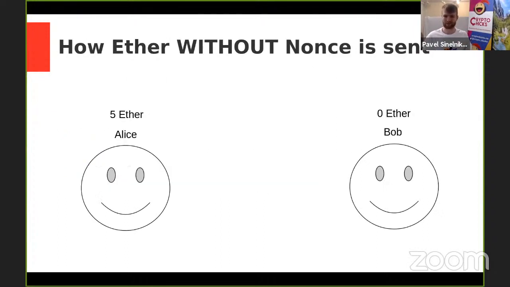Let me explain why. Here is how to transfer Ether without a nonce. Alice is on the left. Alice has 5 Ether and Bob has 0 Ether. Alice wants to transfer 4 Ether to Bob. Now Alice sends a transaction worth 4 Ether. Note that this is without a nonce value.